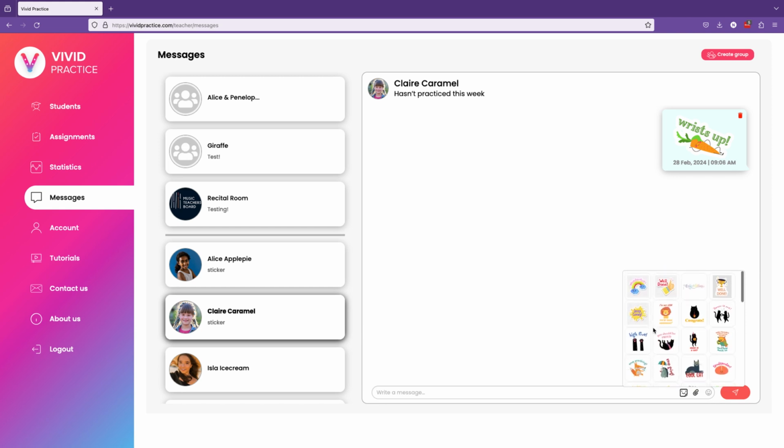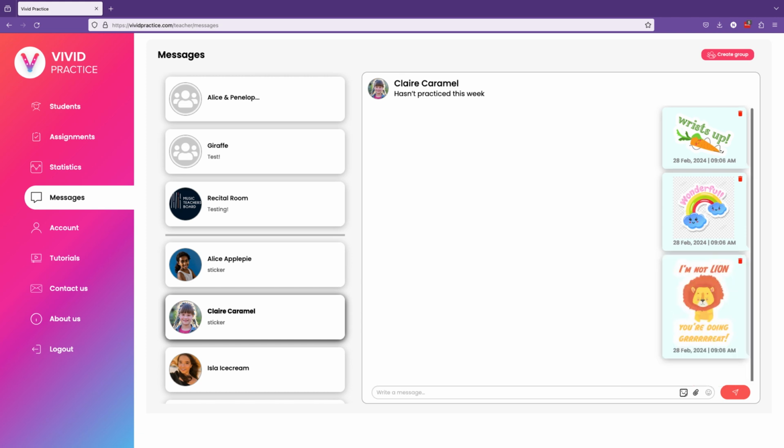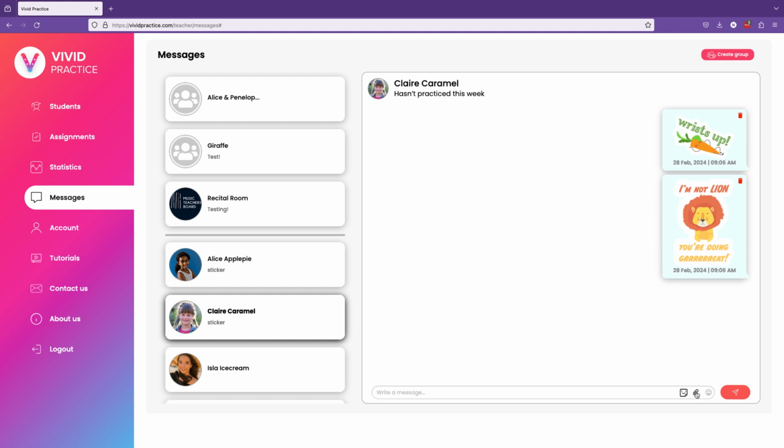Another one of them says to trim your nails. I know we all deal with that very often. And then there's just a lot of fun ones that are just like wonderful and well done and things like that as well. I'm not lying, you're doing great. There's a lot of puns in there because that's my style. If you have particular stickers that you would like to see, like phrases that you would like to see in there, then you can request them and I can add them in for you.